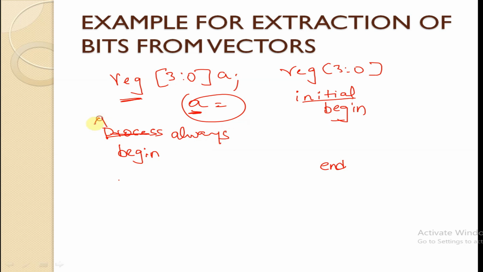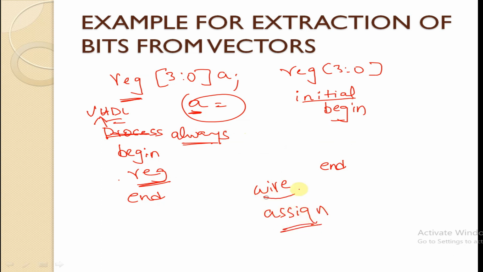Process is used in VHDL, always is used in Verilog. So within an always begin-end block, we will assign the value of reg. The value of reg can be assigned only in these two blocks. Out of these two blocks, we cannot assign the value of reg. Whereas for wire, we will use assign for assigning the value. So we will discuss initial begin, always begin-end and assign in our upcoming videos.